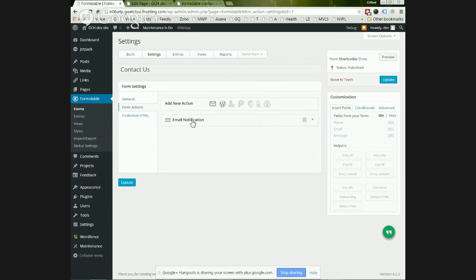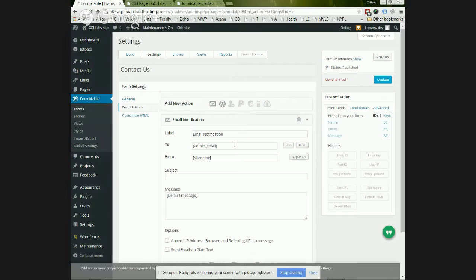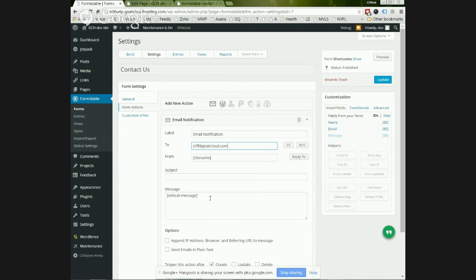So I'm taking you to this because I have found with email notification, now right now it's set up to send an email to the admin email of this particular website. You could also enter in any other email you wanted to, like cliff@goatcloud.com. So in theory, once someone submits the form, an email is going to be sent to cliff@gocloud.com. It's going to be from the name of the website and the default message. This is what is here.